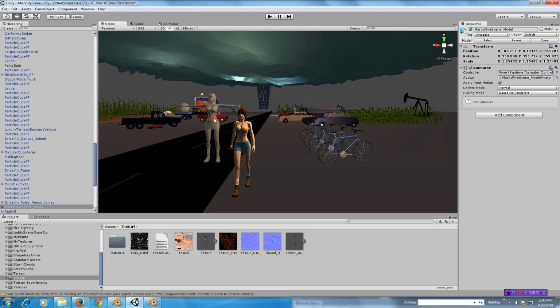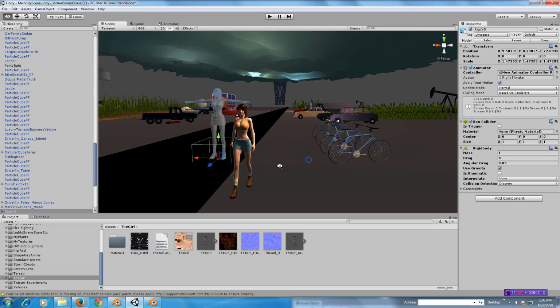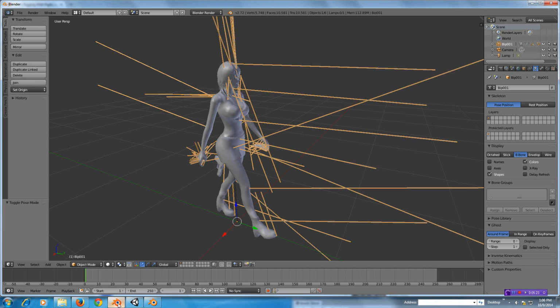And so this character I'm going to have to change up a little bit. Basically, I'll have to create the new animations for this character within Blender, and then I'll bring them back into here for use. But there's no sense in me doing a tutorial on Rigify, because over at Blender Cookie, they do such a good job that it makes it simple to do your own rigs.